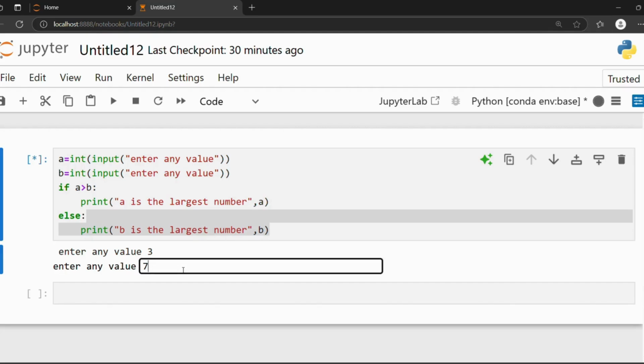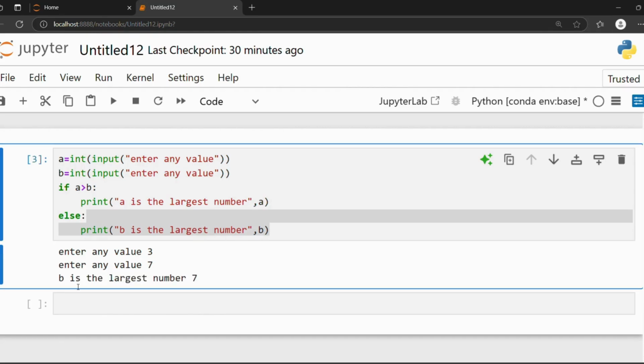Let's see what happens. Yes, and it has printed B is the largest number. So what have we done right now? We have taken two inputs, A and B. The first condition we have made is if A is greater than B. If the value of A is greater than B, print A is the largest number.